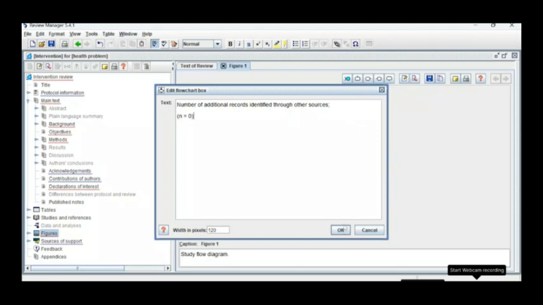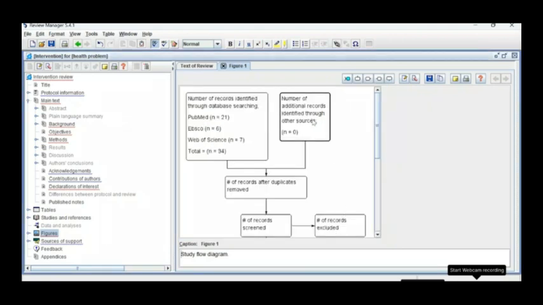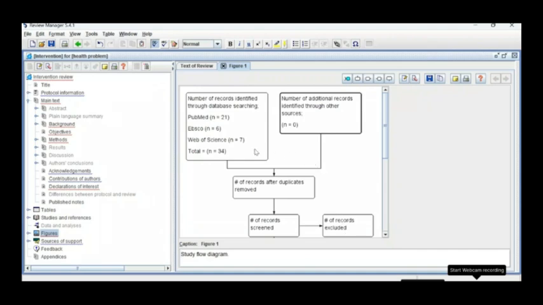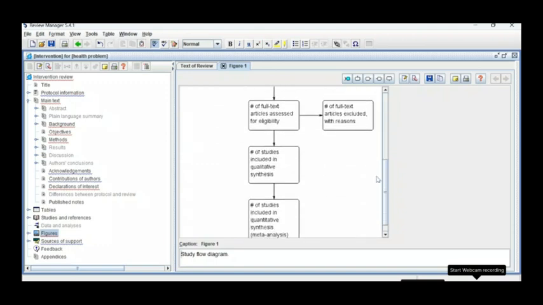Editing the Other Sources box, top right. 1. Double-click the top right box labeled Number of Additional Records Identified through Other Sources. 2. Change the text to Number of Additional Records Identified through Other Sources, n equals 0. 3. Adjust the width in pixels to 200 to accommodate the text. 4. Click OK. Editing the Duplicates box. 1. Double-click the box below labeled Number of Records after duplicates removed. 2. The user in the video customizes the text to read Number of duplicate records removed, n equals 0.